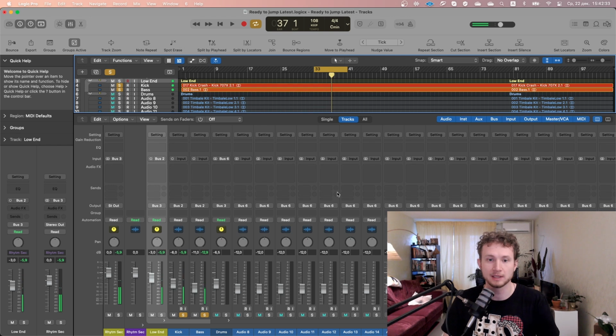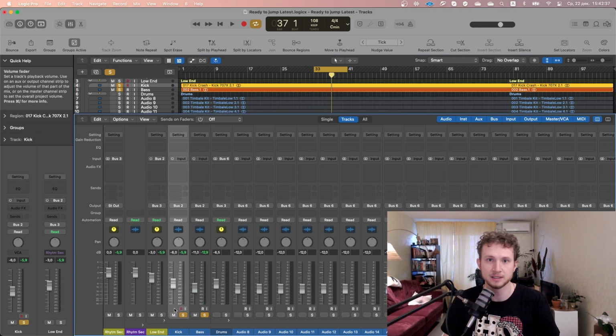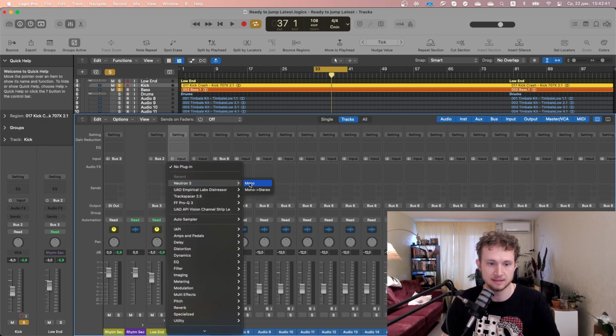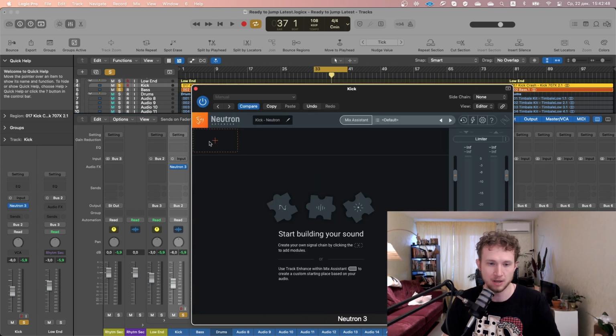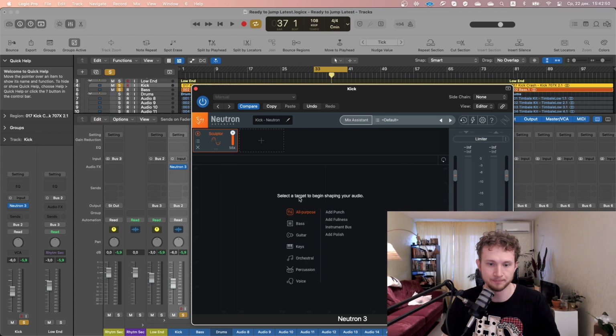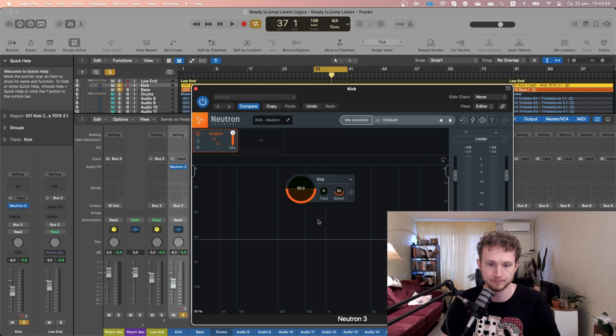Okay, what I don't like about this kick, it's too thin. It doesn't have a really punchy low end. So let's deal with it. Let's add Neutron. Let's remove Equalizer for now. And let's add Sculptor. Here I should choose percussion and kick. Low down, and let's listen to it.